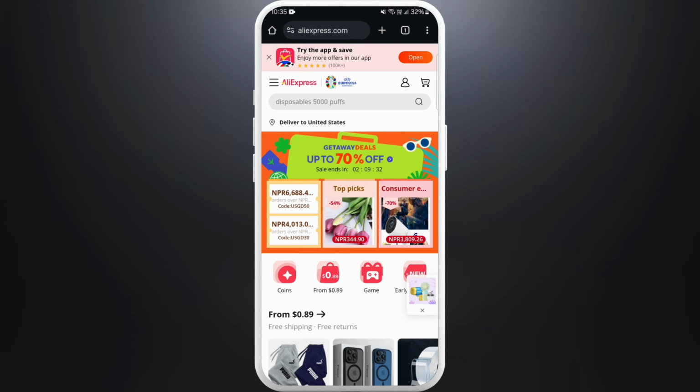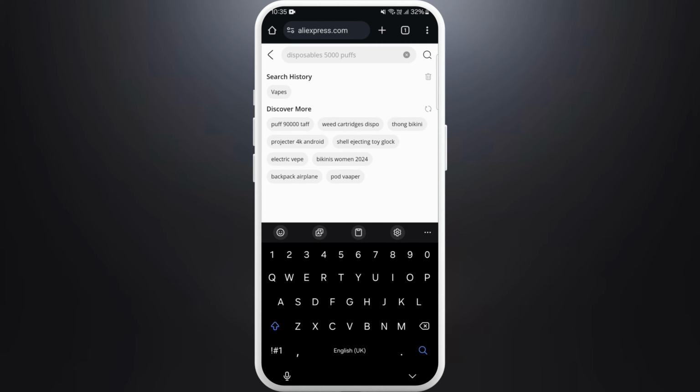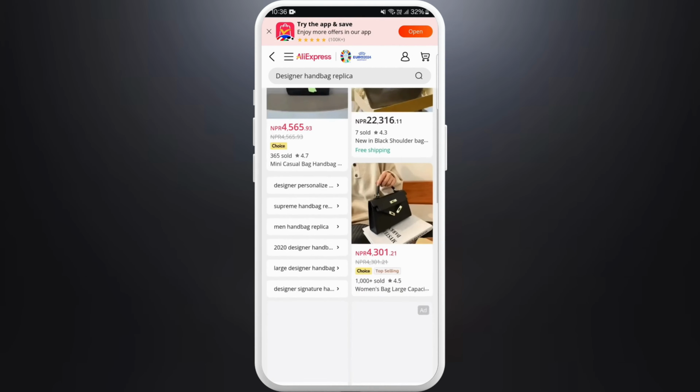Now here you can see the search bar at the top, tap on it, and type in the specific keywords related to the replica you're looking for. For example, if you're looking for a designer handbag, you might type in designer handbag replica. Here you'll see the list of products related to it.